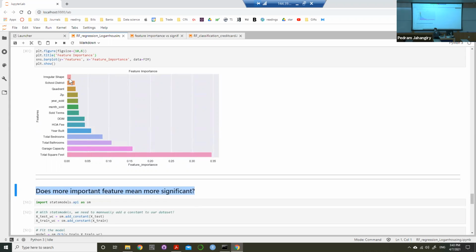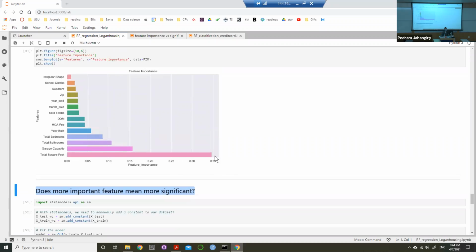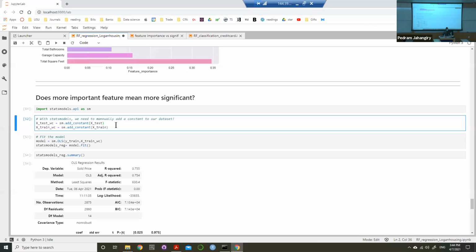For some of them, it is going to completely change, because we know that a simple linear regression model, if you're not adding the quadratic polynomial version, is not going to capture nonlinearity, right? But random forest is capturing nonlinearity. However, you can use them side by side, right? So I have the feature importance. Right now, I want you to remember total square feet is the most important, then garage capacity, and etc. Now let's go ahead and use, from the statsmodels API, this OLS. This is our simple linear regression.